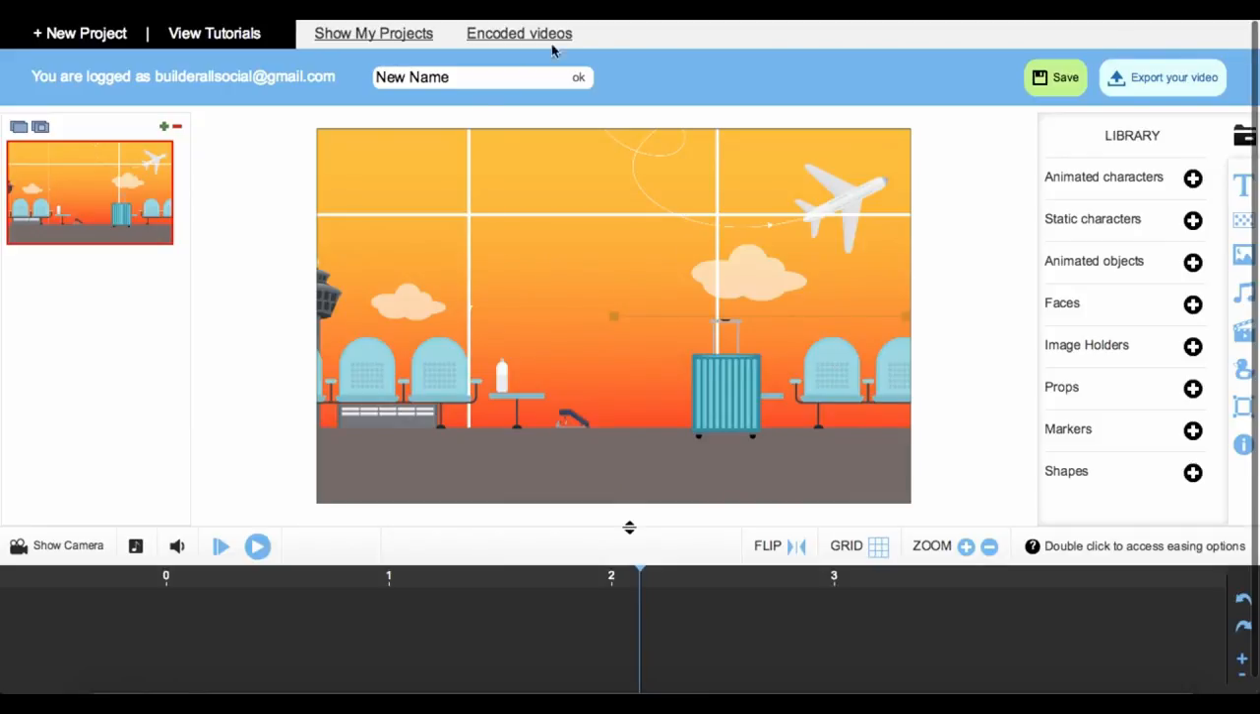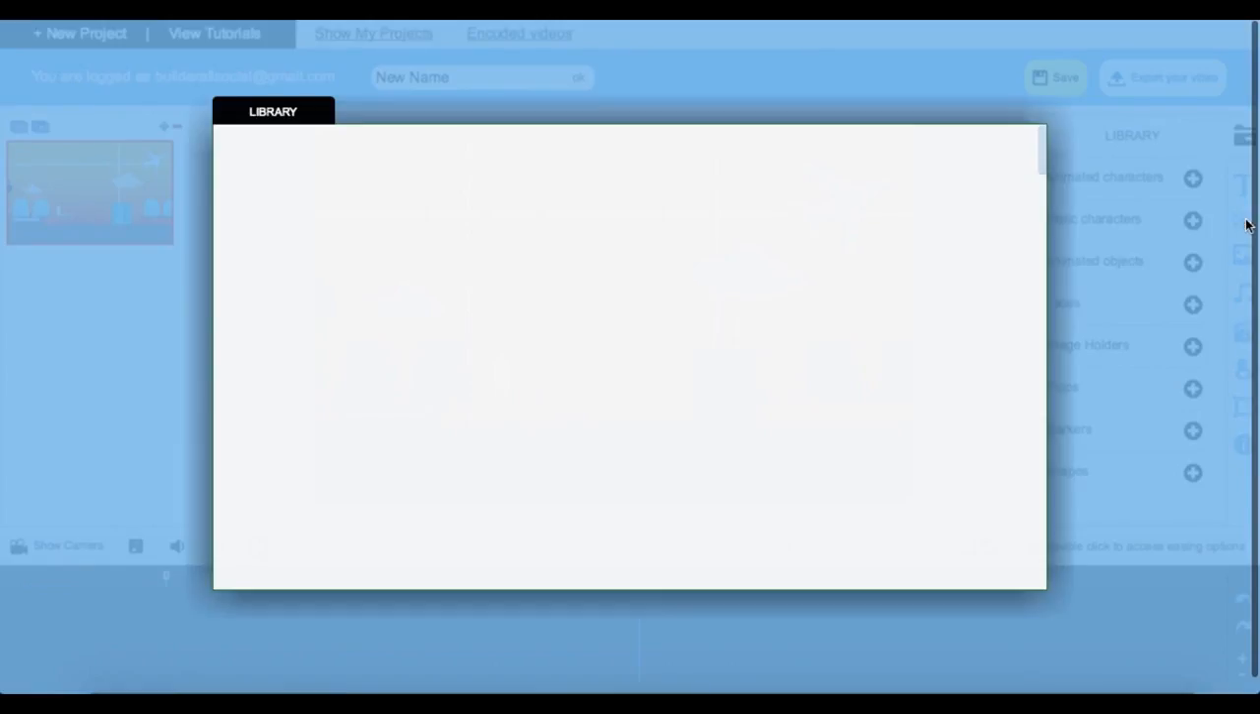I just added in a new project here, gave it a name here. And now we're here with our blank canvas to work. Now I've already added the background here.